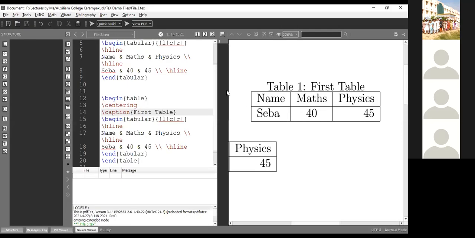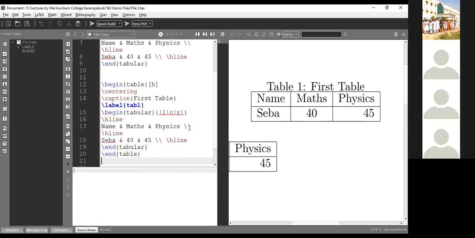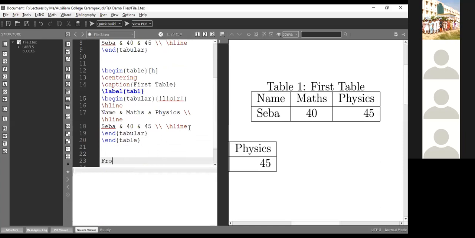It automatically creates the table with the table number. Now I need it at the top of that page, just to see the top of that page. Now I want it at the exact place. H means it appears here. Now I am going to refer to this caption. For that purpose, I am going to label this table. Label tab 1. Now I am going to add some more content to the table.